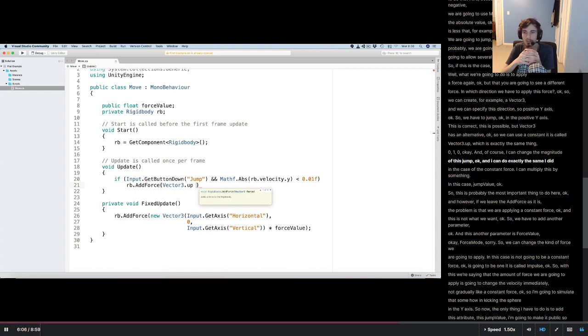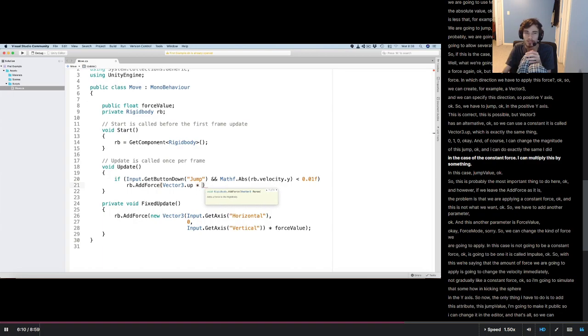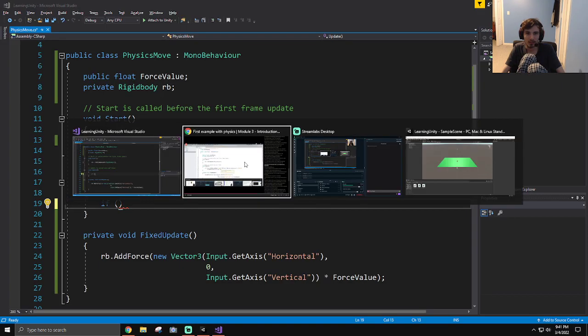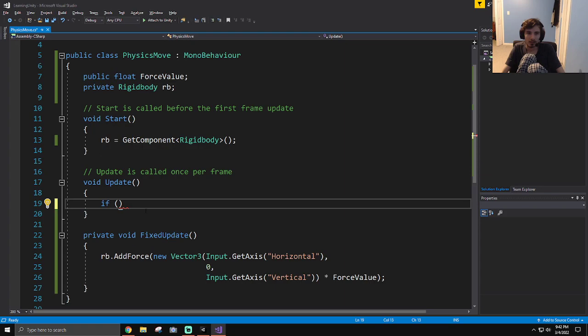By multiplying, exactly the same I did in the case of the constant force. I can multiply this. Sure. Let's see if I can remember this without having to come back to the video.